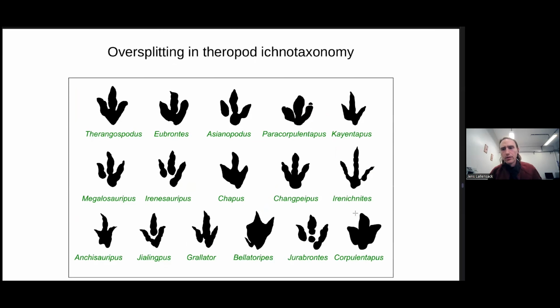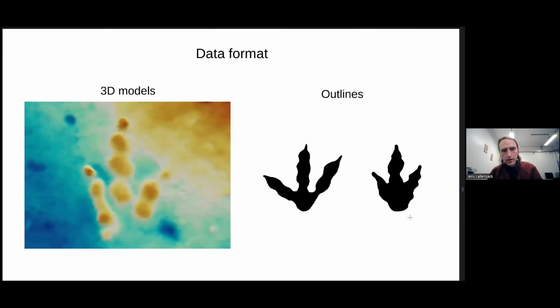And this is a problem that is known since, I think, 50 years. And there is no real solution to that. We have a lot of ichnotaxa explaining quite limited variation. So the idea was now to have an AI model to sort it out, basically.